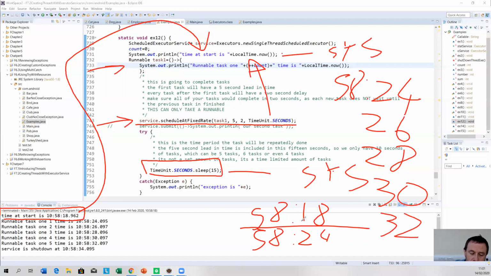Now it goes for 15 seconds in total. So it started at 18 seconds. 18 plus 15 is not exactly 50. It's not exactly 15 seconds, but it's pretty close to it. So it's always going to be there or thereabouts. It's not going to be exactly 15 seconds. Do we understand that? Yes?